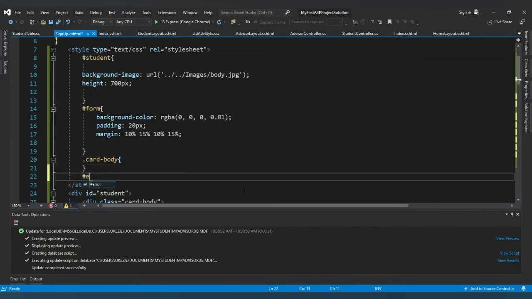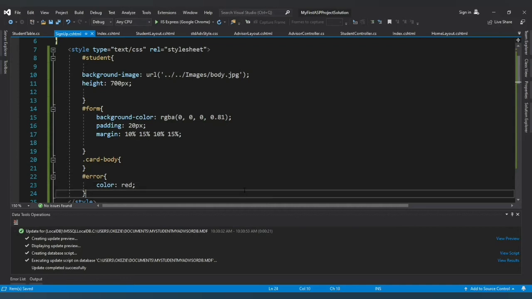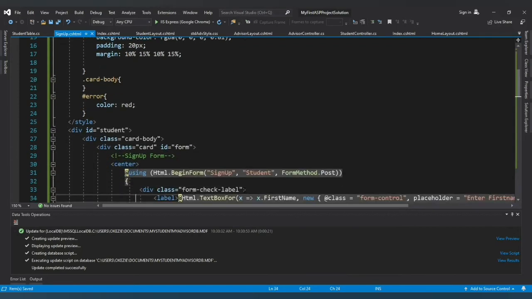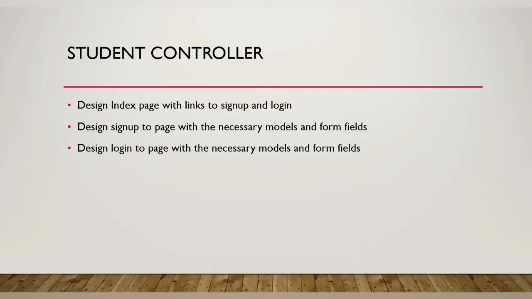Alright, and then here we're going to style our error to have a color of red. Okay, so we have successfully added our validation message. So now we're going to go over to our controller, and we're going to add the post action of the sign up, which is going to collect the sign up page where we submit our form.